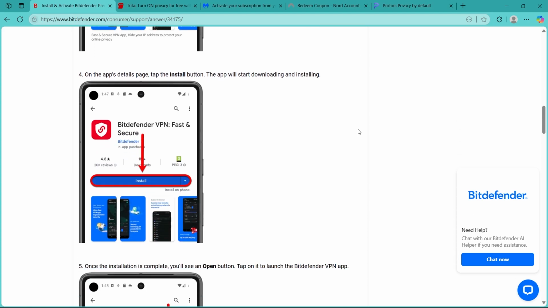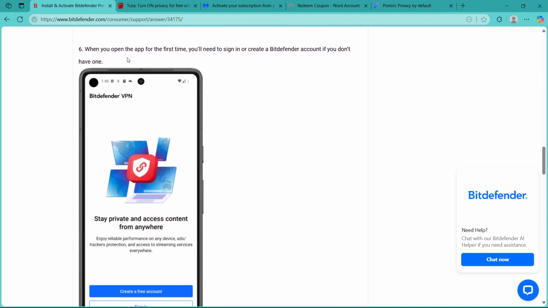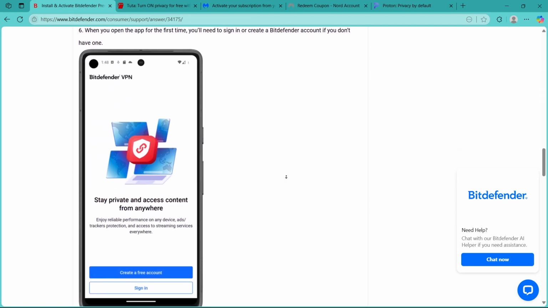Here, you'll have to scroll down and click on Install. Once the installation is complete, you will see the Open button. Click there and it will instantly open your app for the first time.